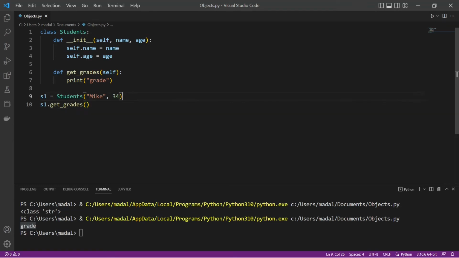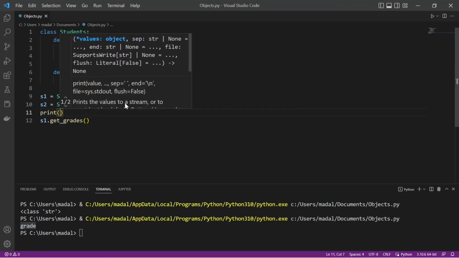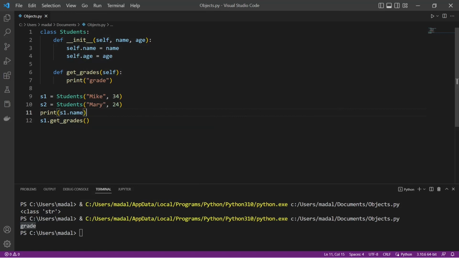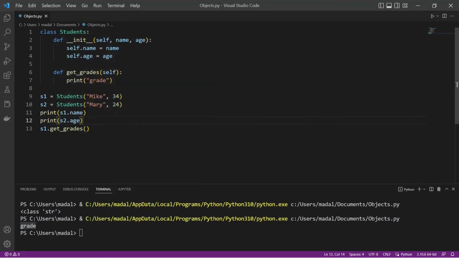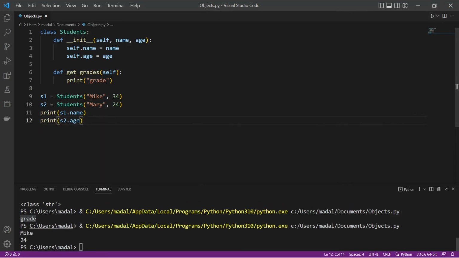So if I were to create another object, so for example S2 = Student, I would have to define another name, so for example, Mary, and another age, okay? And now I can get only the name or only the age of these students by writing print, for example, s1.name and print s2.age, for example. And let me just delete that. And now if I run this, you can see that this is going to give me Mike's name and Mary's age.